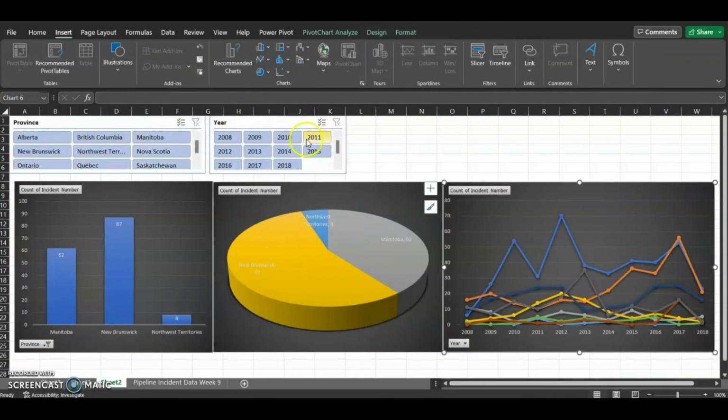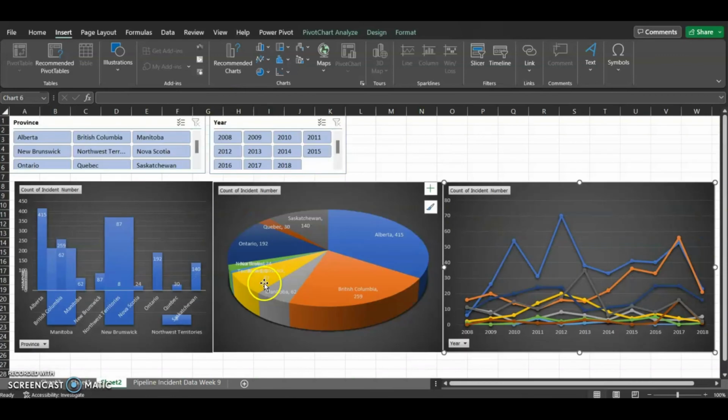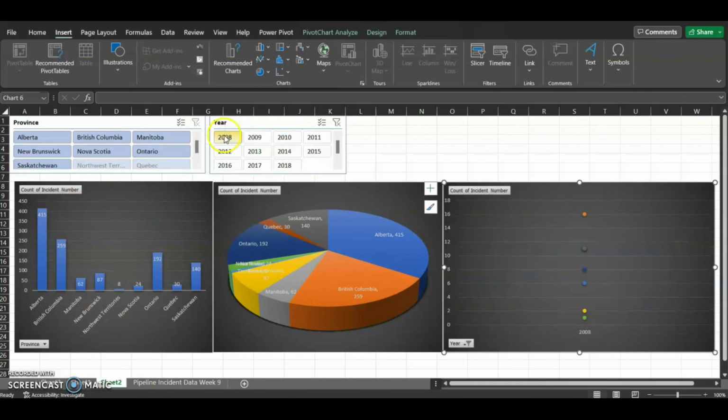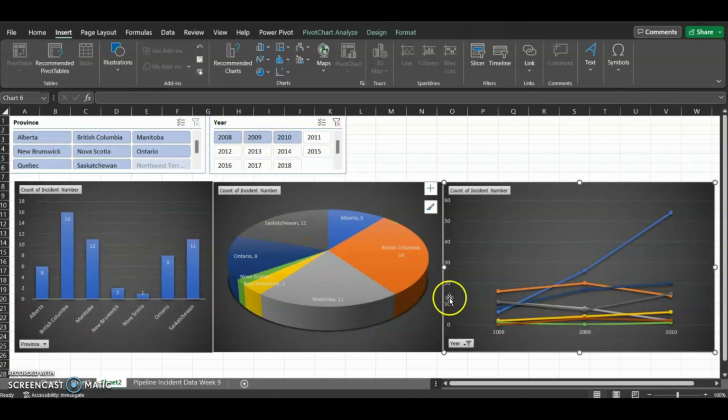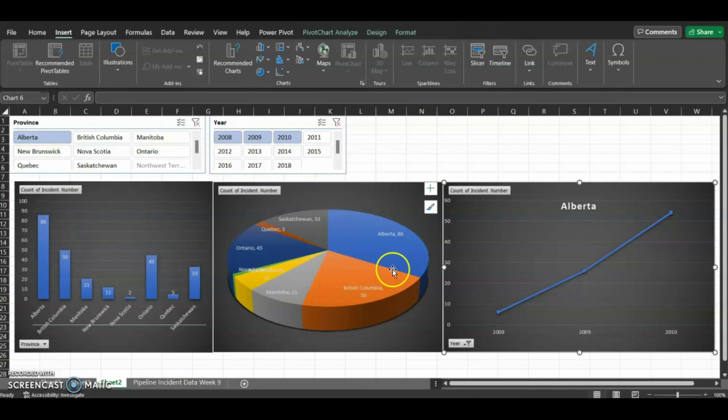Okay, so here is an example of something I've done in the past. This is the way it will look over here. In this particular chart, I have a bar chart here, a pie chart here, and then a line chart here. The line chart deals with year. If I choose 2008 and 2009, by holding down the control key, you can see that the data is updated in each case over time. And then I can click on Alberta for the same time period.